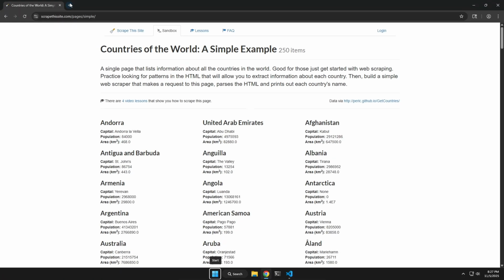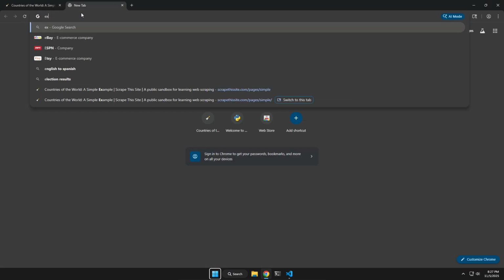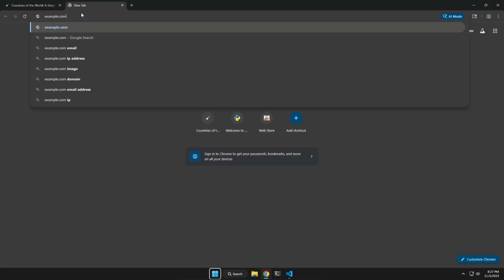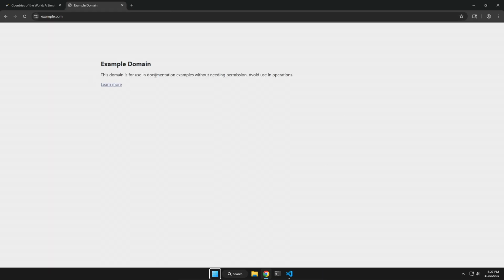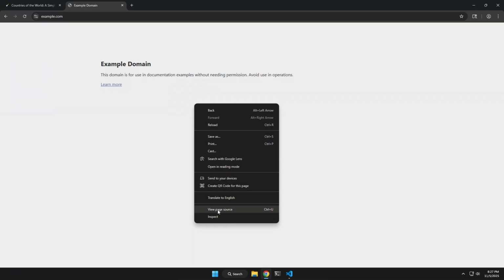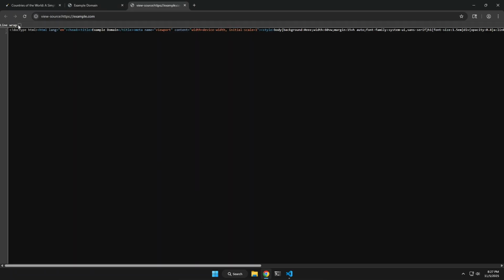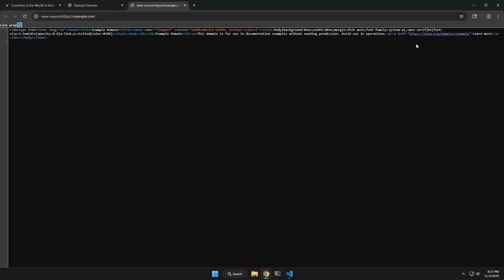So to start off, we're going to head to example.com. This is just an example domain that we're going to use for our example real quick. So if you go to any website and press Control U on your keyboard, or you right click and press View Page Source, it's going to show you the source of the page, right? So here you can see it's very basic.